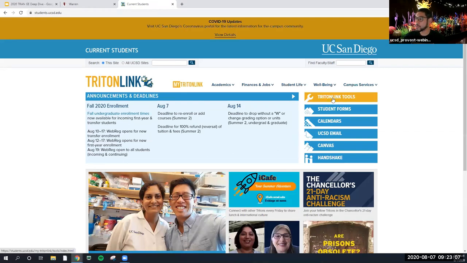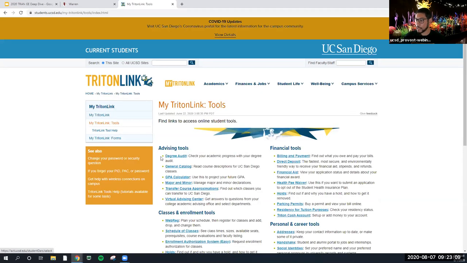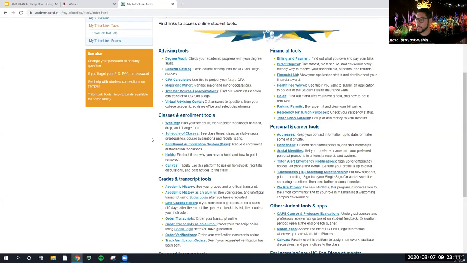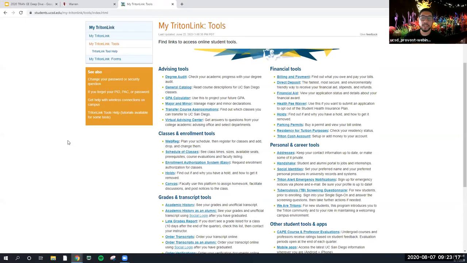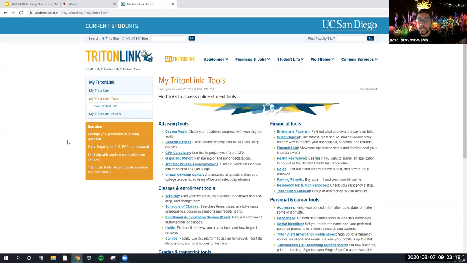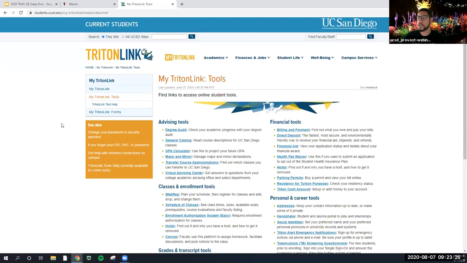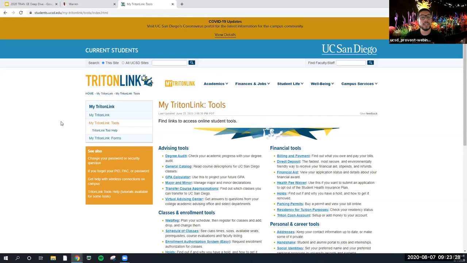You'll go to Triton Link Tools, and under the advising tools, you'll see major and minor. This is where you can manage your major and minor declaration. So anytime you want to change your major, that's where you'll go and do that. You can only do that for majors that are not considered capped. If you want to change to a capped major, there's a separate list of courses that you have to fulfill.